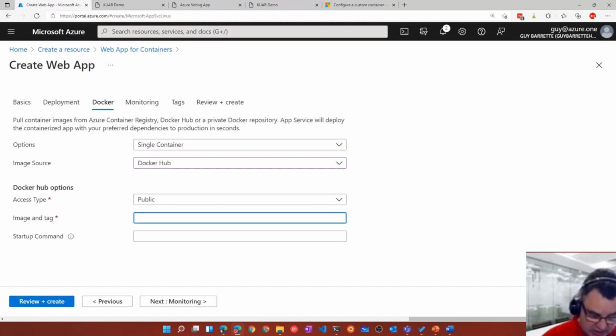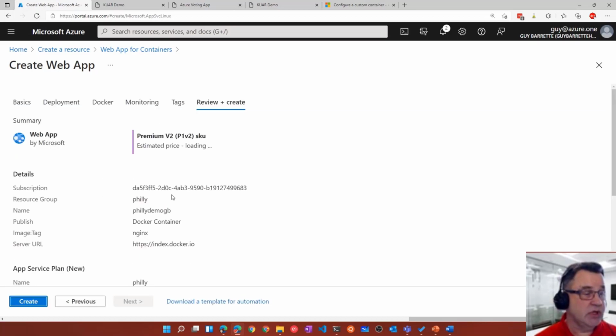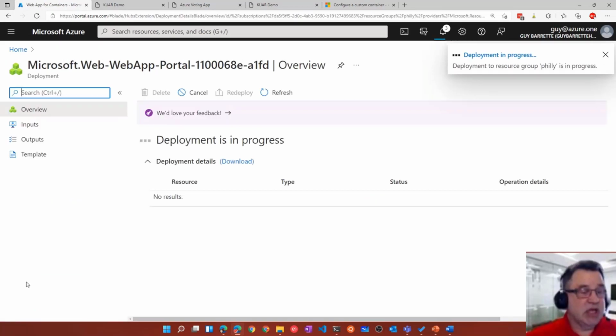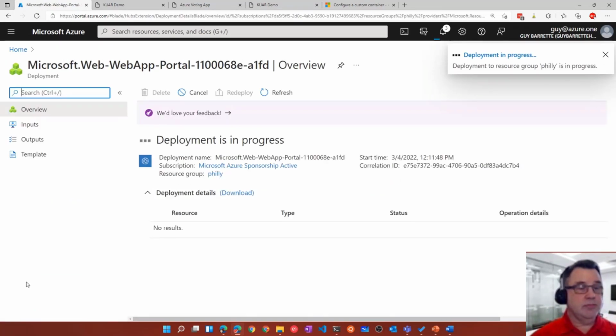I don't need to authenticate, and we'll simply run the Nginx web server here. So the image that will be pulled from the Docker registry is Nginx. I can click here on review and create. That's the only options that we wanted to set. I'll click on create, and that should take a moment or two.